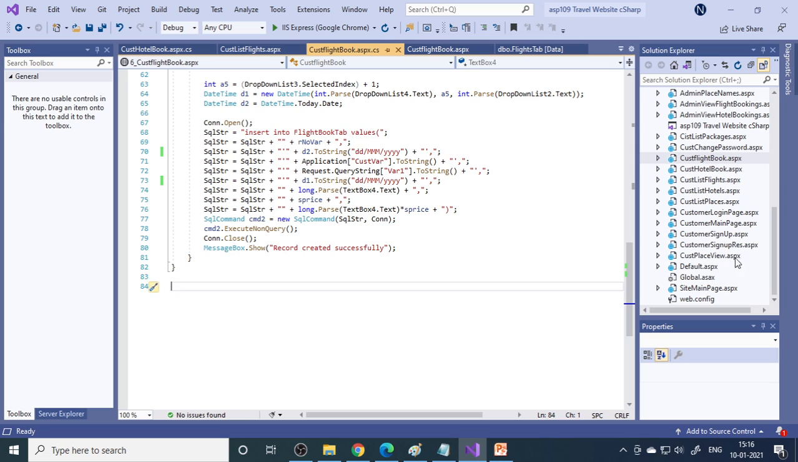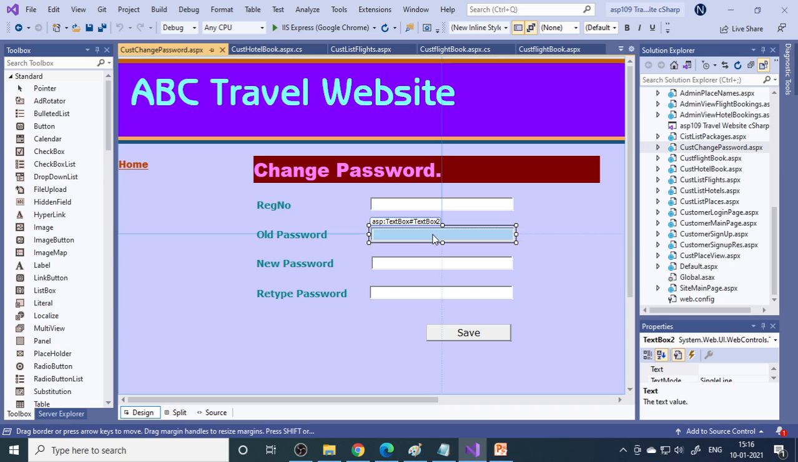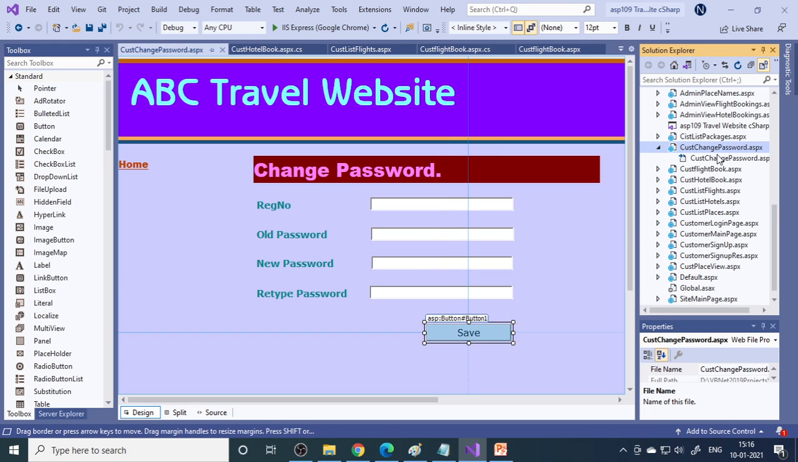So lastly, I'll show you one more piece of coding here: how to change the customer password. So this is the change password. Here, first you need to enter the old password, that you have to validate. Then you can be allowed to save and change the password. So I'll just take the code over here.